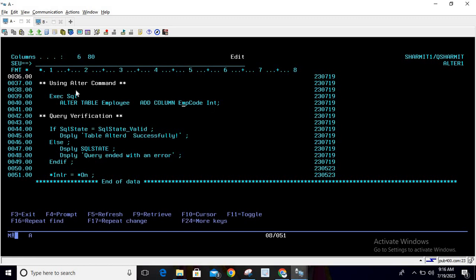In the same manner, with the same rules that we follow while adding a column in a normal SQL table, the same thing you can write here also. Here we are just altering the table for adding a new column to an existing table. Once this query is executed, we will again verify the query. If it is returning SQL state underscore valid, then it means table altered successfully. Else we will print the message query ended with an error, and then we are printing the message star inlr equals to star all. So let's quickly compile this program.